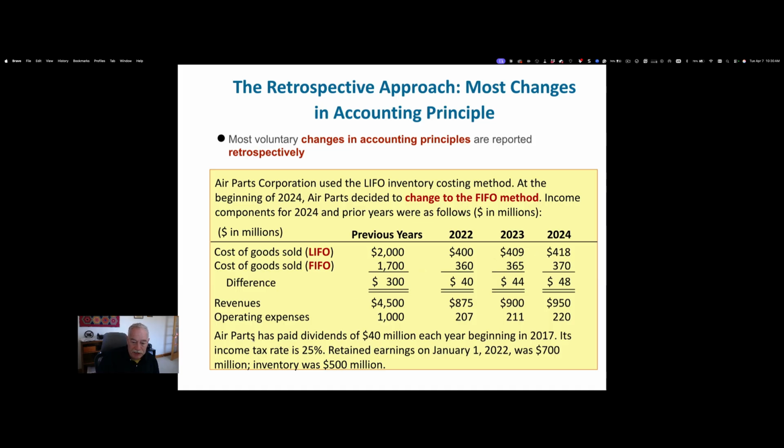And then Air Parts has paid dividends of $40 million each year since 2017. Its income tax rate is 25%, and its retained earnings at the beginning of 2022 was $700 million, and inventory was $500 million. Okay, and that was inventory that was reported under the LIFO method, the old way.